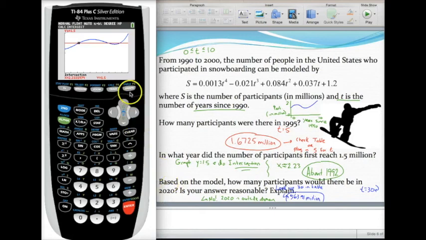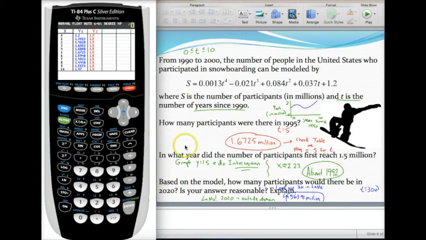Well, like we did the first time, we could check this in our table. In 2020, that's 30 years after 1990, so you have to scroll way down to when x is 30. And as you're doing that, you'll probably start to notice that your y values are getting really, really big. And so the question was, is your answer reasonable?